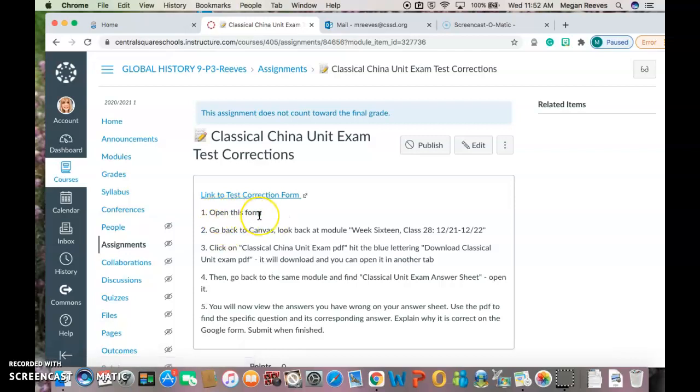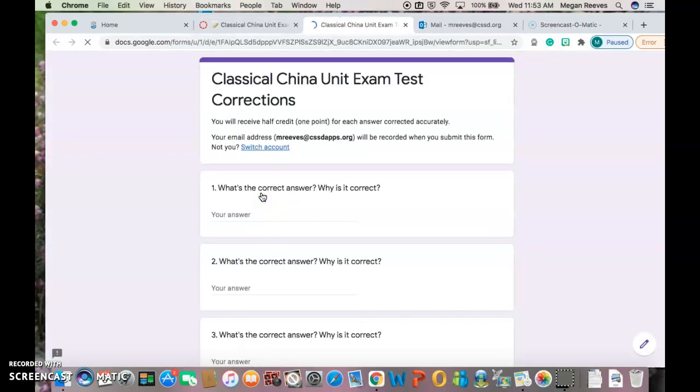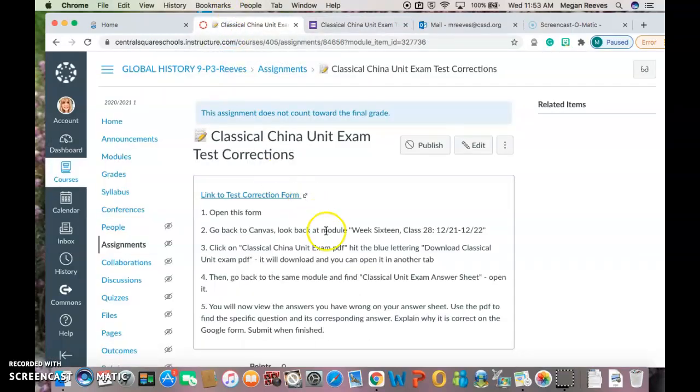Number 1 says, open this form. So I simply am going to open this Google form, and it will open up into another tab. Then it's telling me to go back to Canvas, look back at module week 16, class 28. And then I'm going to click on the Classical China Unit Exam PDF.